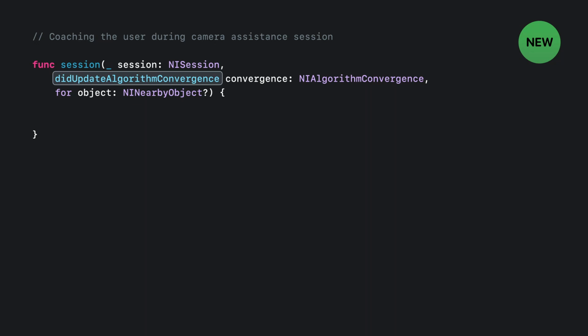Algorithm convergence can help you understand why horizontal angle, vertical direction estimate, and world transform are unavailable, and what actions the user can take to resolve those properties. The delegate provides a new NIAlgorithmConvergence object and an optional NINearbyObject. This delegate method is only called when you have enabled camera assistance in your NI configuration. Let's look at the new NIAlgorithmConvergence type.